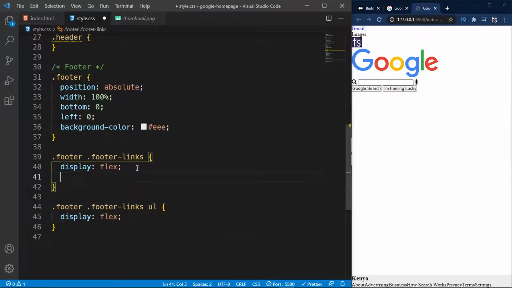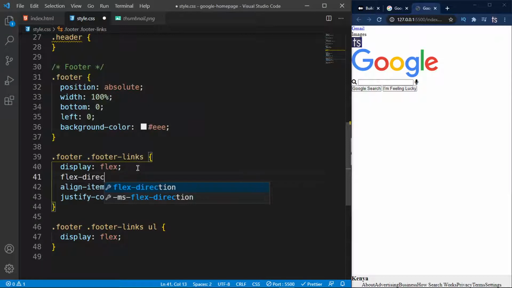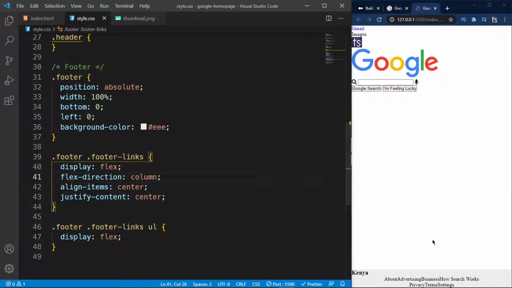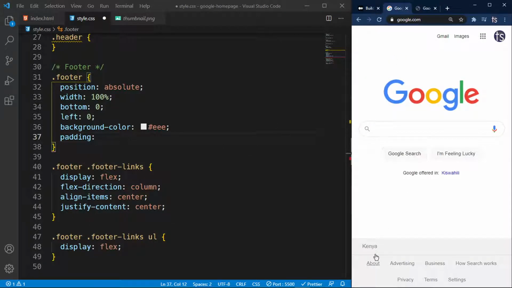And then I can go inside this and say align items center and justify content center. And then here by default, I want the flex direction to be column. And then we're going to add a media query where once we expand to a bigger screen, then we're going to place them into row format as it is on the actual Google homepage. Let me add some padding here of, how much is this? Quite a bit. 30 pixels, 20 or 10 pixels.